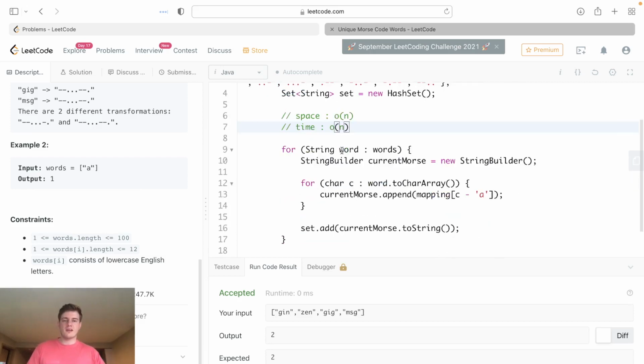Now you might think, oh, we're going through each character in each word, but I'm really saying n, where n is the number of words. So really space and time is O of n. If you really wanted to be picky, you could go number of words times the most amount of characters in each word, but really this is the space and time.